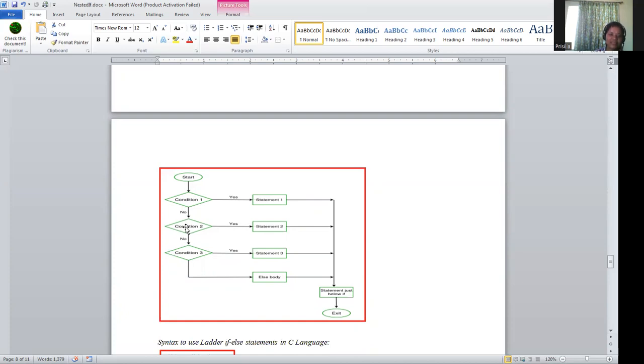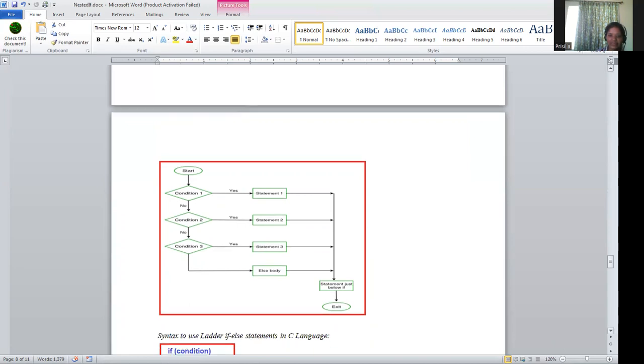Within that, you may have another if condition. If that statement is true, then it will execute the statements within it. Even if this particular condition is false, it will check one more if condition, and then it will try to print that particular statement. And this else part belongs to this particular condition 1. Then the statements will be here, that is, the controller will come directly out of the loop. This is what is called ladder if else.